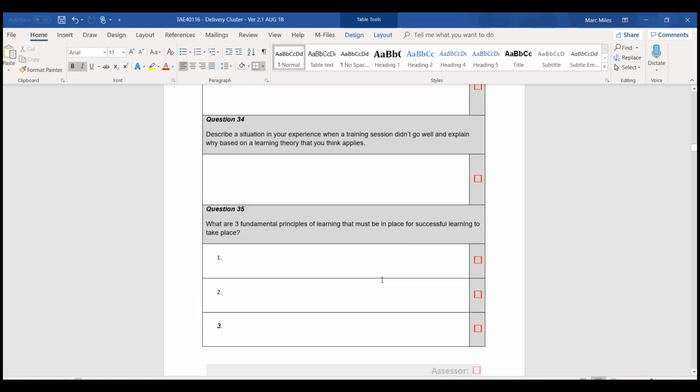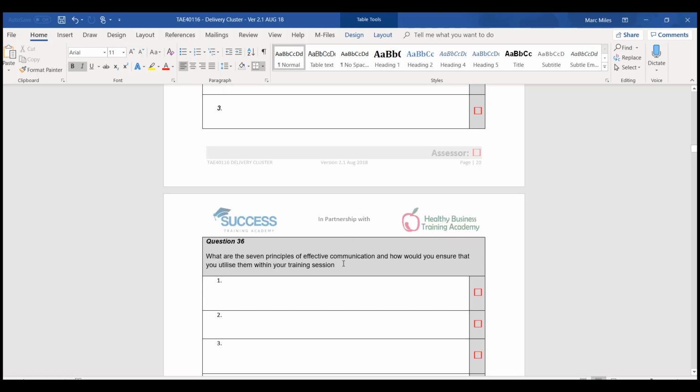Okay. Question 35. What are 3 fundamental principles of learning that must be in place for successful learning to take place? Okay. Well, I would say that one of them would be that learners need to feel good about themselves. Okay. And another one could be that sessions are appropriately scaffolded. So what I suggest that you do is go to Google and type in learning principles and see what comes up. Okay. All right, question 36.